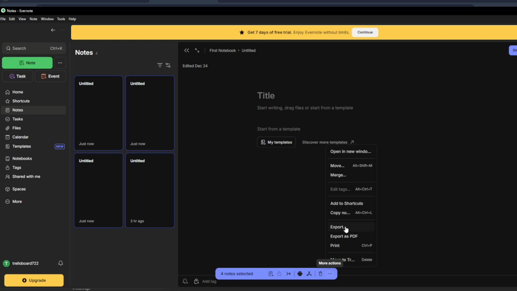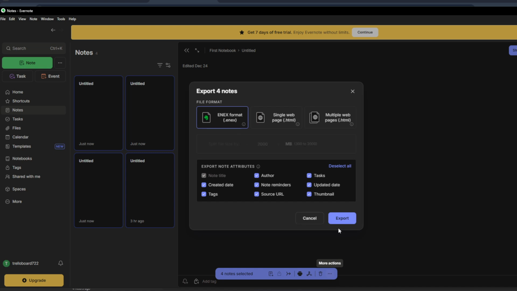Once your notes are selected, look toward the top or upper right area of the screen for a button with 3 dots. This icon usually represents more options or an additional actions menu. Click on those 3 dots to open up the menu for batch actions on your selected notes. In the menu that appears, you'll see several options related to organizing or managing your notes. What you're looking for here is the export option. Go ahead and click on export.